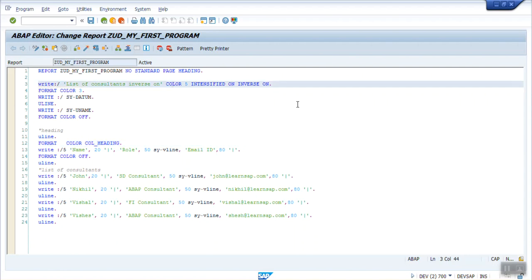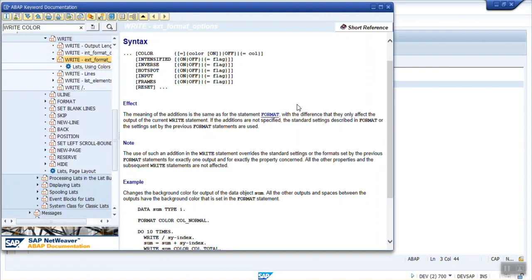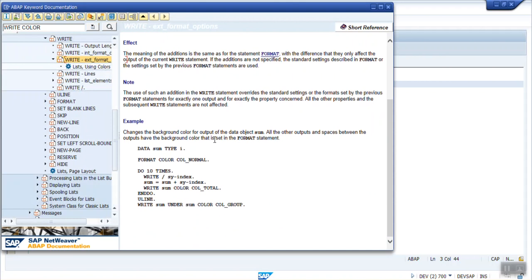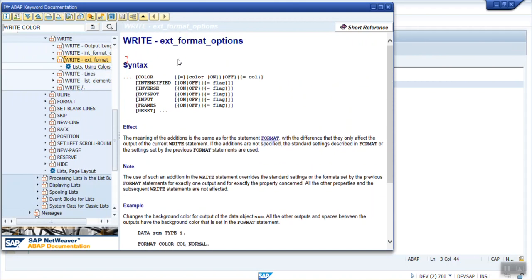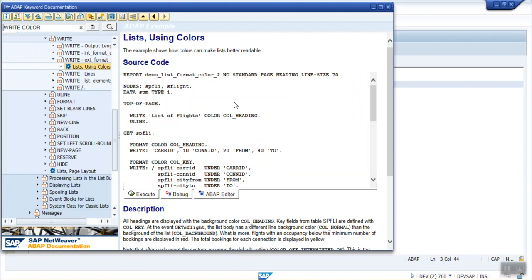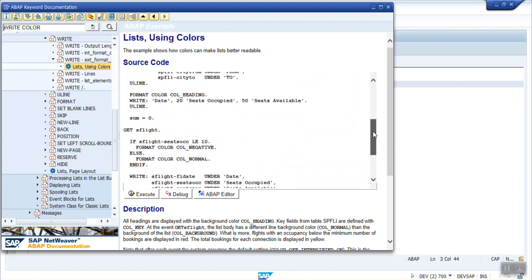And if you want more help on this, as I showed in the earlier video, place the cursor on the keyword and just press F1. If you press F1, the help file will open and this will give you complete detailed information about that particular keyword. So you can see here the meaning of the addition is the same as for the statement format. Like this, the complete help file you can get here, list using colors. This will also give the example. You can also execute from here.